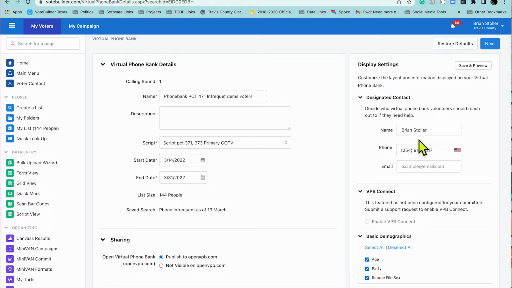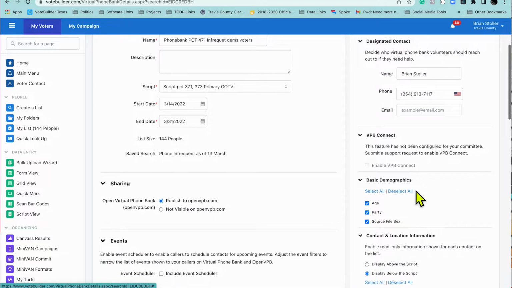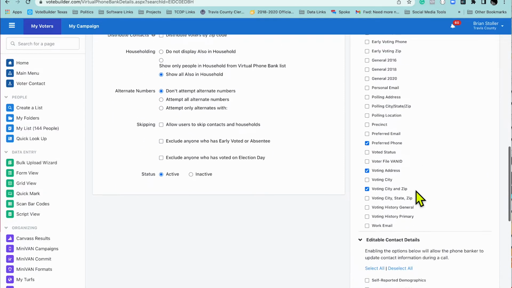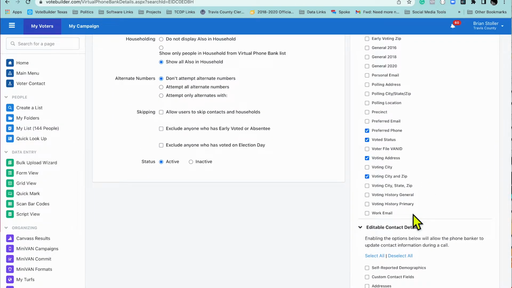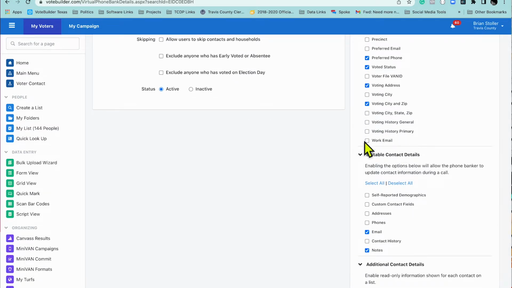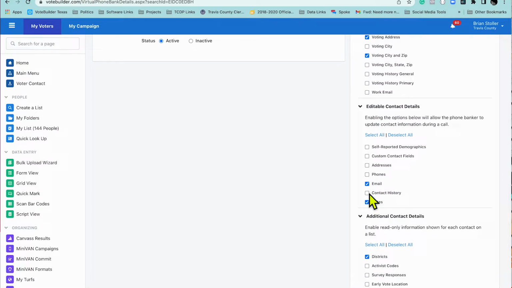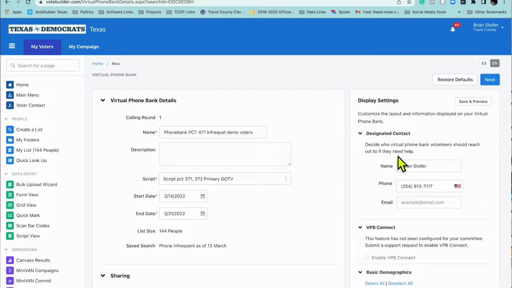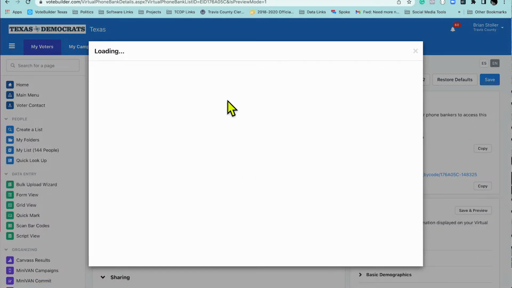You can also put in a note of who's the contact if you're having trouble with your name, phone number, and email. Also, here on the right hand side, you can select which voter information is stated on the phone bank. Like here, the more you add to it, the more that should be visible when you actually get into the phone bank interface. Once you're happy with what's available, go ahead and hit save and preview. It's going to save your phone bank and it's going to load up a quick preview of how it works.